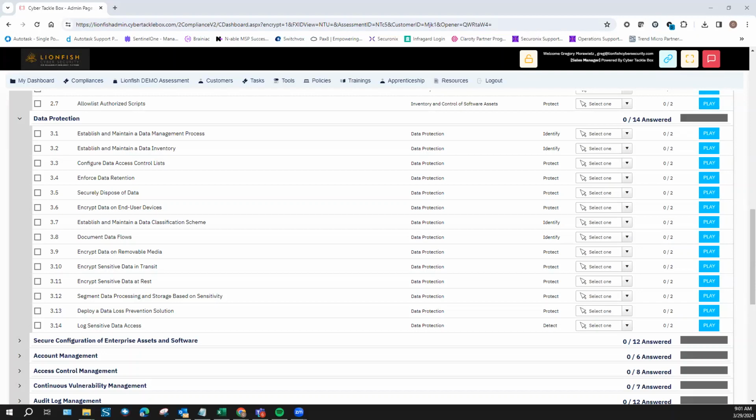Data is not necessarily like your operating system information and that kind of thing. Those are usually not included in data management. But stuff in the SQL servers, your SAP servers, your Mongo database servers, that's usually what we refer to as data. So 3.1, establish and maintain a data management process.